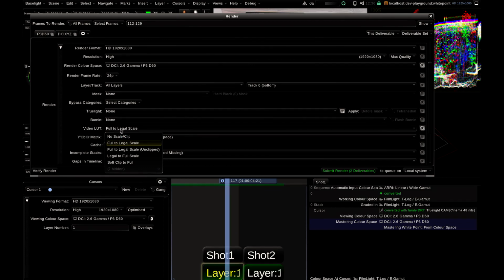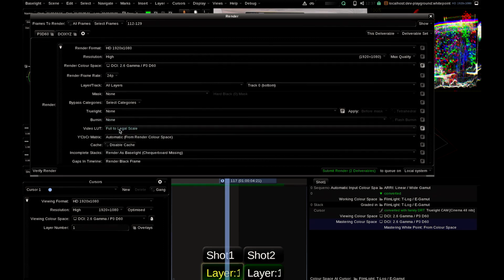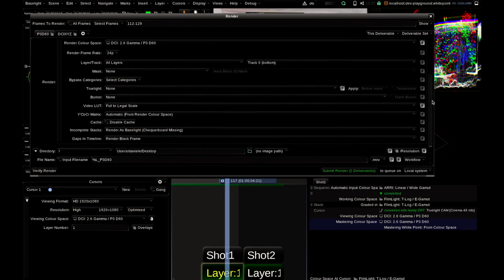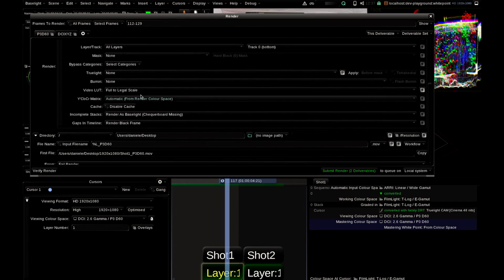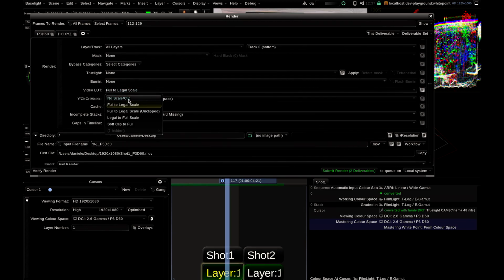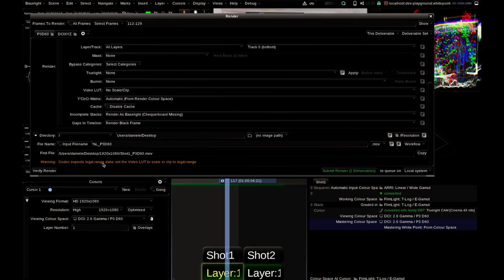To gain more transparency, we have removed the hidden full to legal scale for ProRes to match the visibility on the input side. That means now you need to provide legal range data for QuickTime ProRes and choose the option full to legal in VideoLUT. We made sure that all the deliverable sets are intact, but new deliverables need this changed VideoLUT. Additionally, you get a warning if you provide full range data.